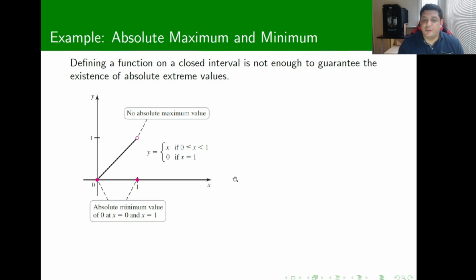Now, defining a function on a closed interval is not going to be enough to guarantee the existence of absolute extreme values. For example, notice this function is going to be defined from 0 to 1, closed in 0, closed in 1. But because of the definition of the function, as I get close to 0 at the end, I'm getting close to a maximum here, but it's never reached. And then it goes down. I do have an absolute minimum of 0, but I don't have an absolute maximum.